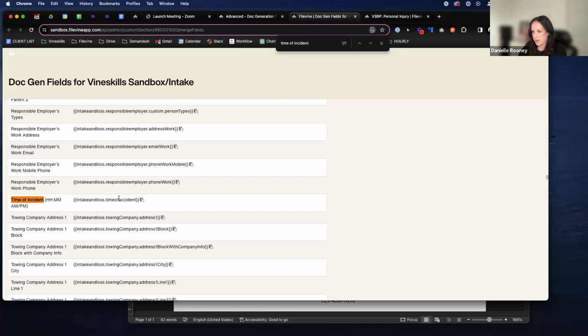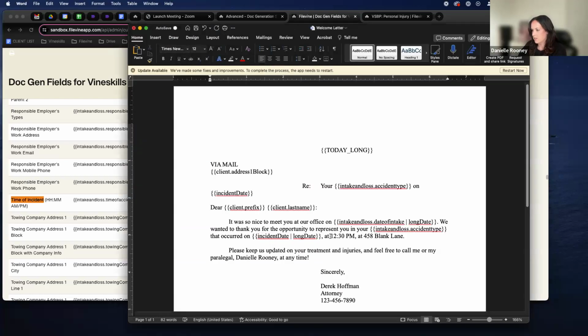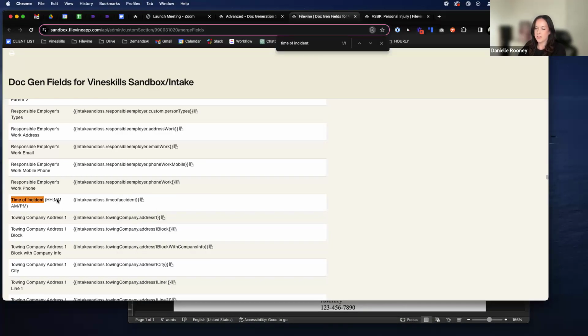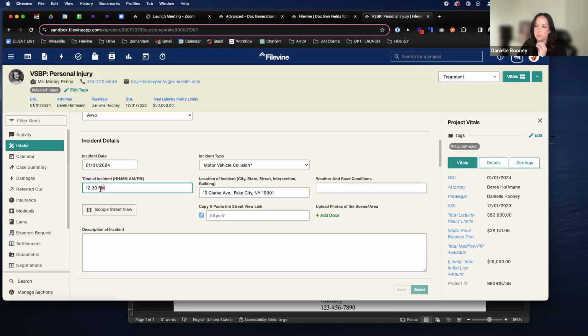I know what just happened there. Okay. So I'm going to take this time of accident and place this here. And then the time of incident is also important to what Jasmine was speaking about before. If you don't put in the AM or PM, it's not going to pull over. So just be mindful of what you're entering in your system.